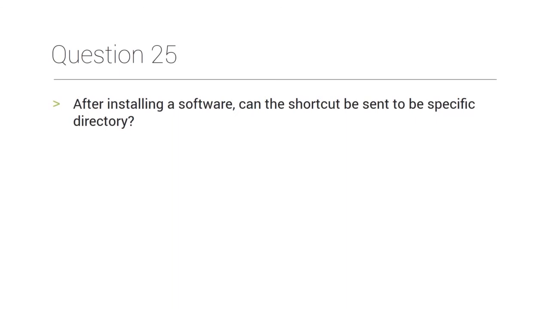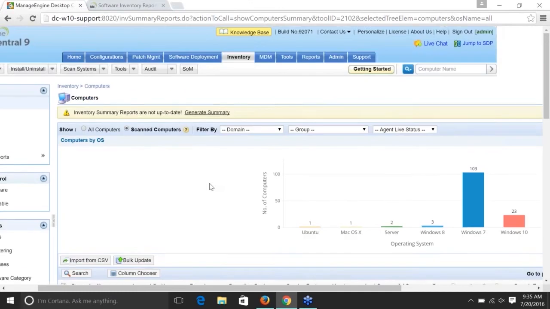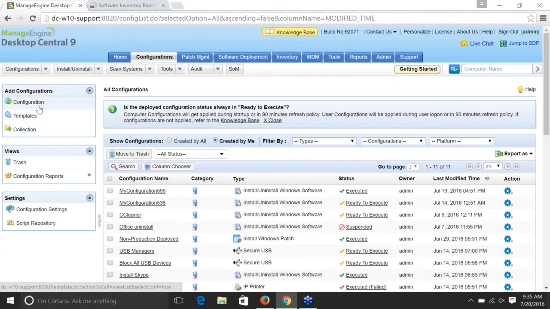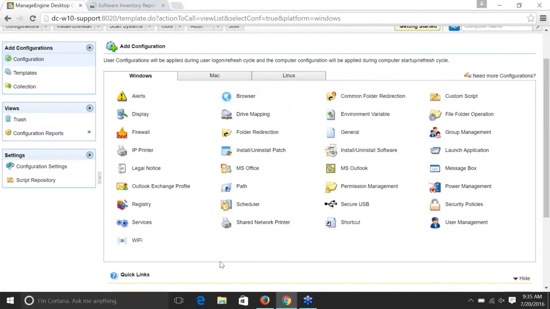And if you don't get the information, you don't need to worry about it. We have something called shortcut configuration. So you can go to the configuration. After you deploy the software, you can come to the configuration, and here we have an option called shortcut. In the shortcut configuration, you can create a shortcut or remove the shortcut that is already created.